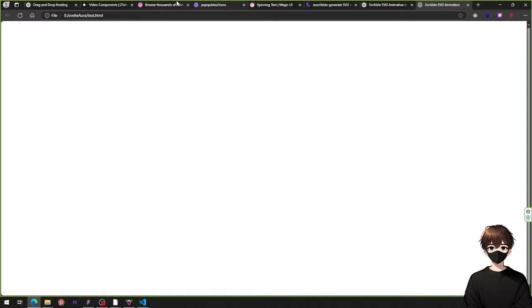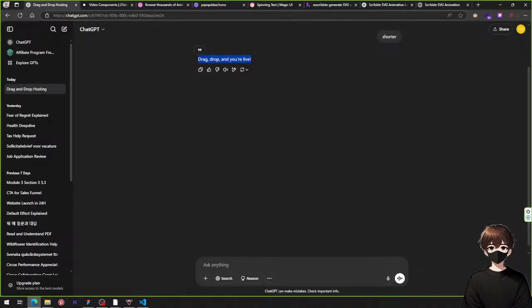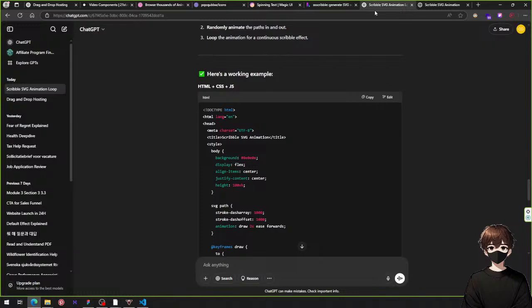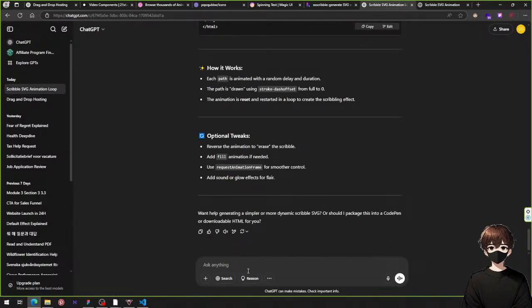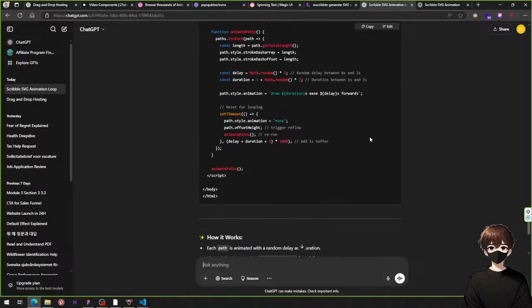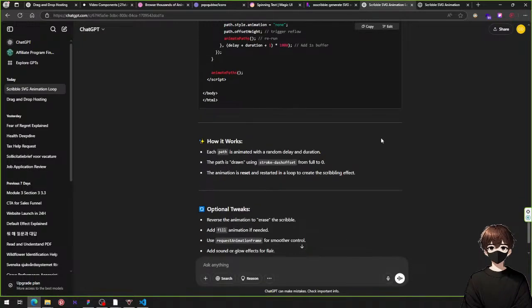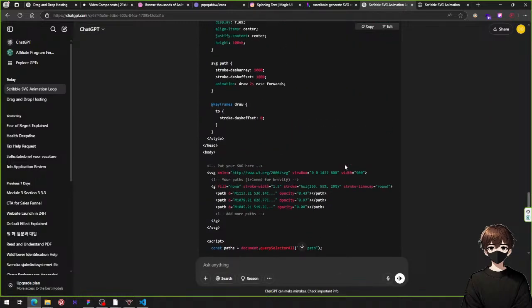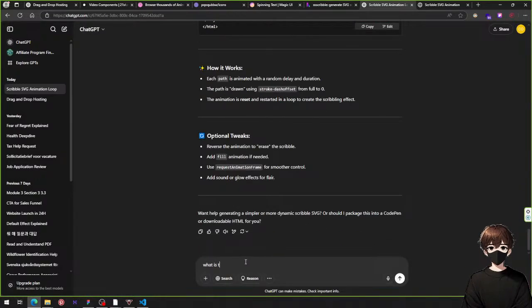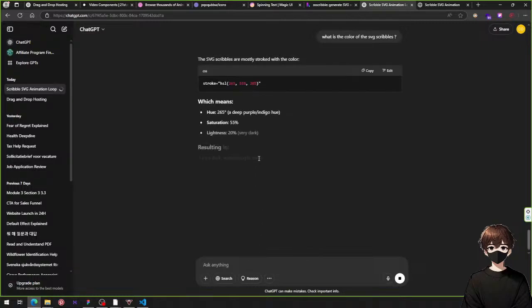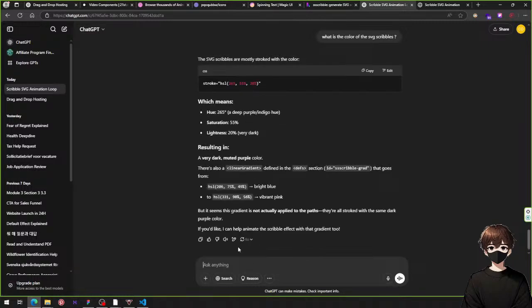Okay, so feedback for ChatGPT. Not really working. Okay, each has. What is the color? Is the color of the SVG scribbles? Okay.